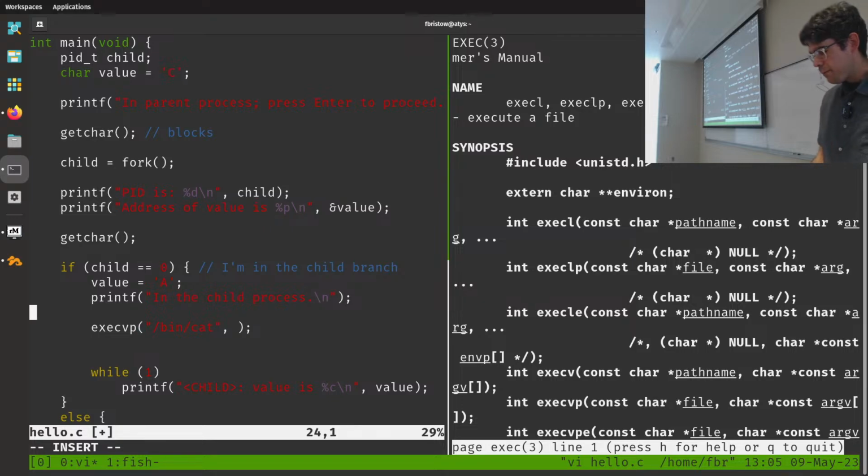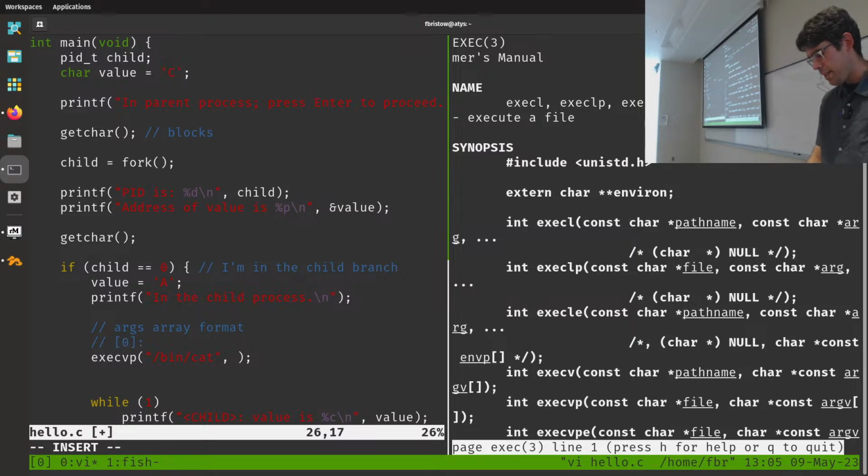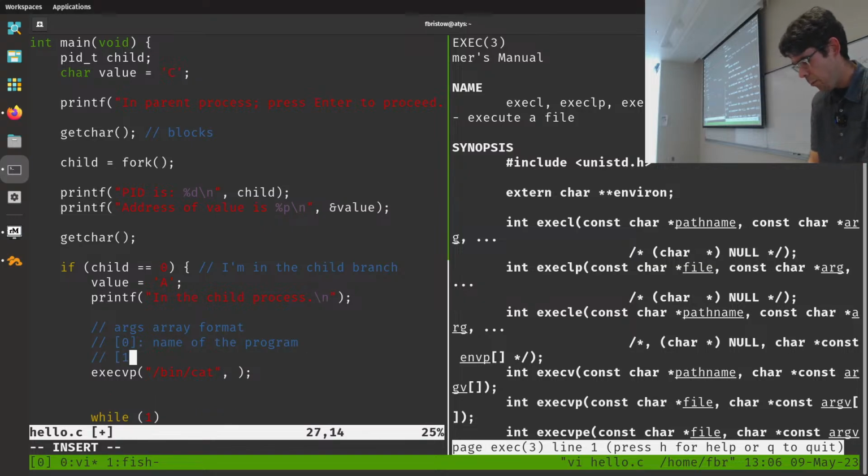The args array has to follow kind of a special format. The 0th entry of the args array is the name of the program. So if you're running cat, it would be cat. Or you could make it whatever you want. You could call it dog if you want to. It's what the program will believe its name is when it's executed. Arguments 1 to n minus 1 are the actual arguments. And these are the command line arguments.